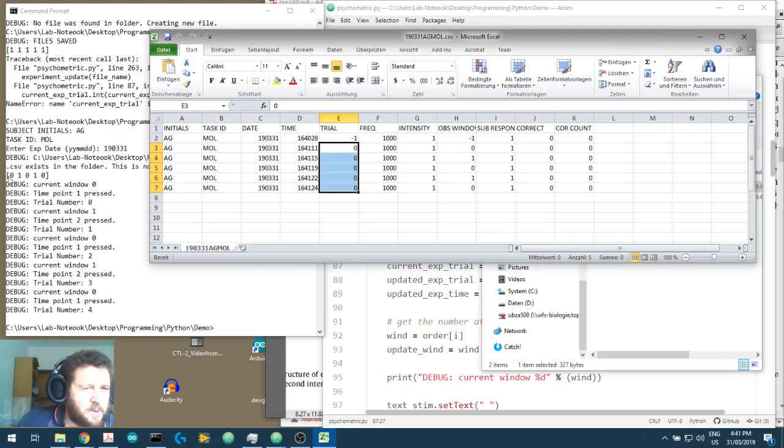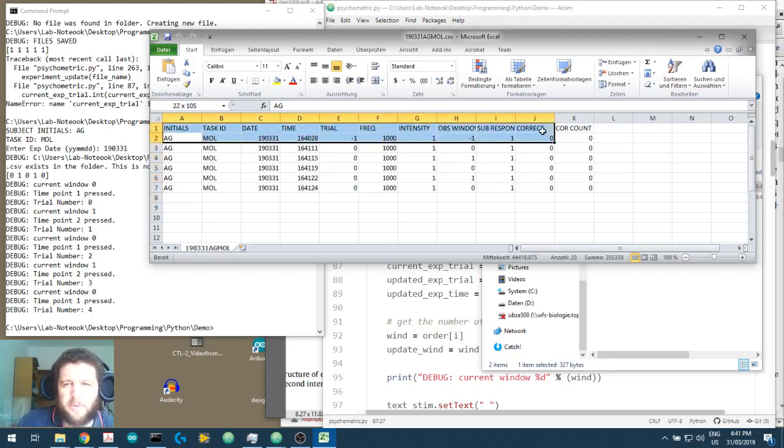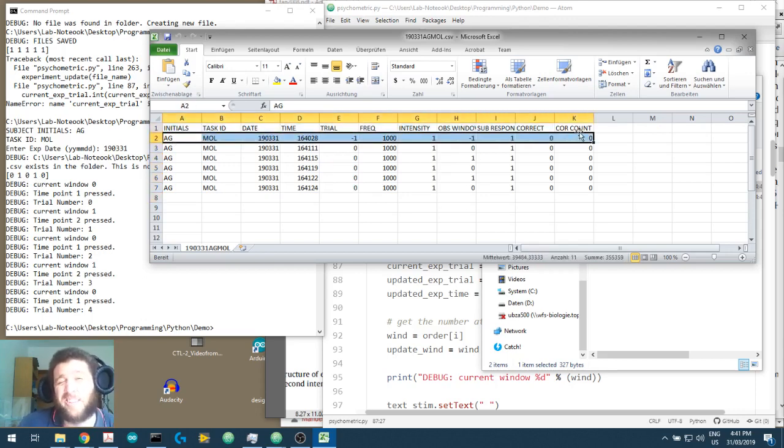Let's have a look. We should expect to see 01010. Observation windows 01010. So what's happening with this first one? Remember, that's our initialization row, so we can delete that when we want to analyze our data later on. We'll leave it in there just now, just in case.